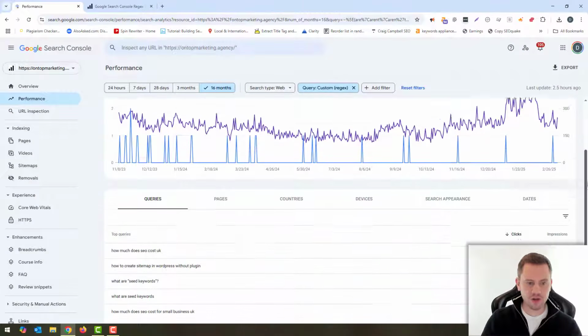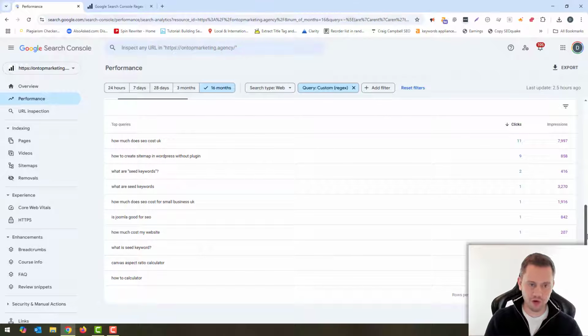What this is now going to do is give you back all of the informational queries that Google has been giving your website impressions for in the past 16 months. Now, what you'll notice is that a lot of these are things that you've not targeted, and that's a really good indication that you can rank for these things if Google is already giving you impressions for them, yeah?